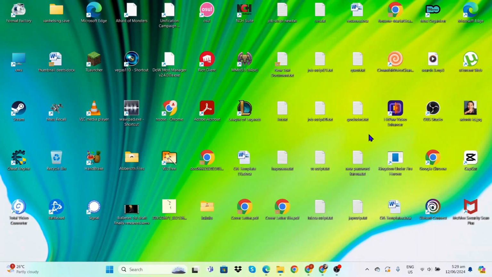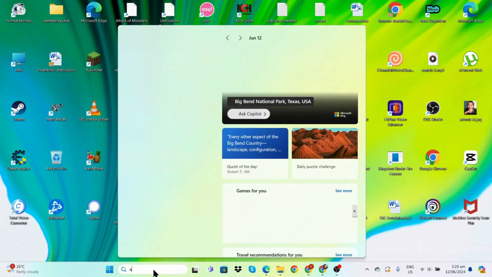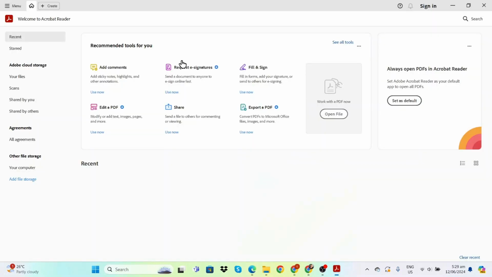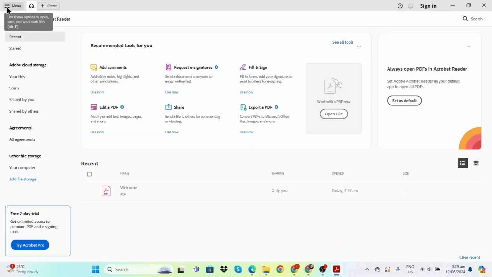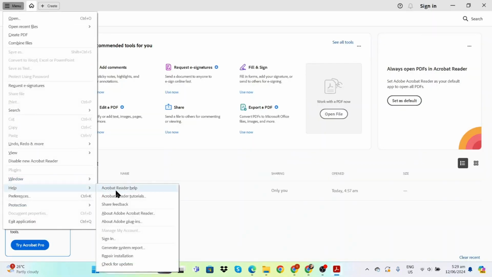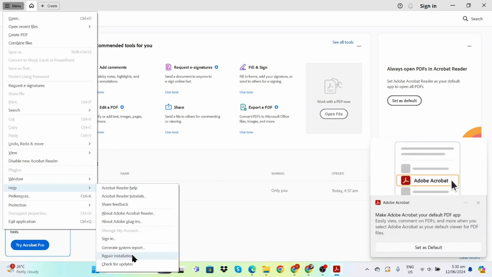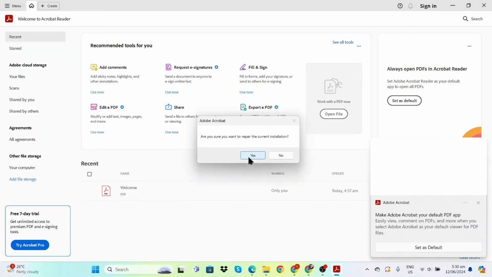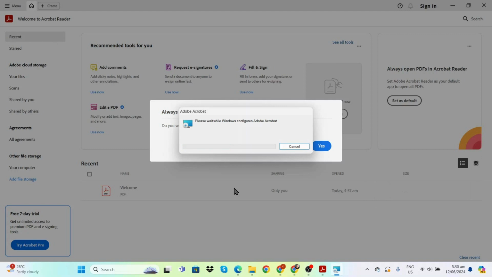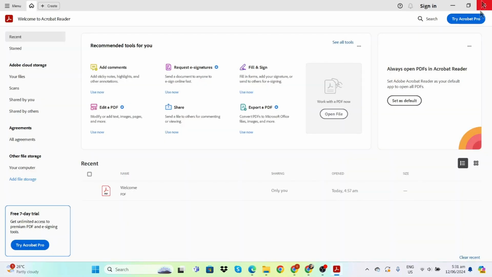Another step we can do, if the problem is with the PDF files, let's go and search for Acrobat Reader or Adobe Acrobat. And once you're here, go to Menu, go down to Help, and then Repair Installation. Just click Yes, and just wait for it to install. Now that's done, you should be good to go.